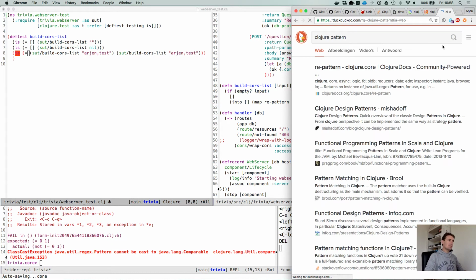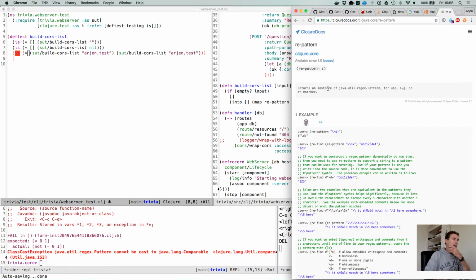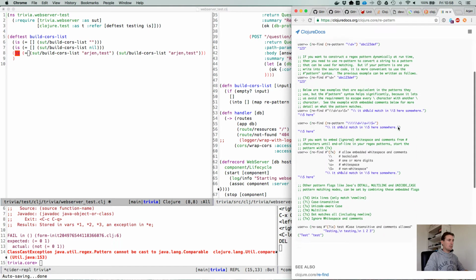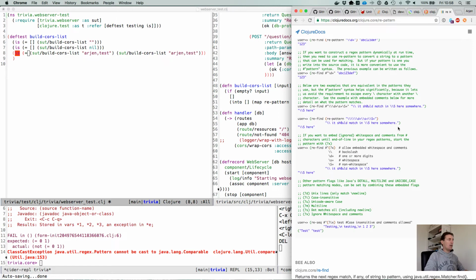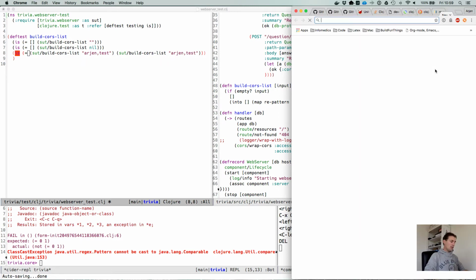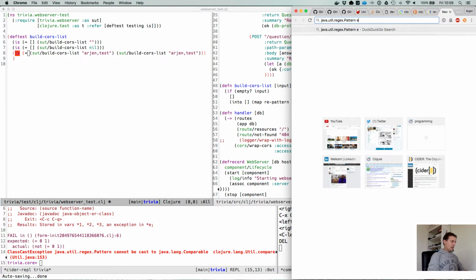Clojure re-pattern. So re-pattern returns an instance of Java util regex Pattern for use, e.g. in re-matcher. So it probably has an object that it is trying to compare, and within Java an object has this equals method, and the equals of Pattern is probably not what we expect to work with the equal sign. So, Java Pattern equals.